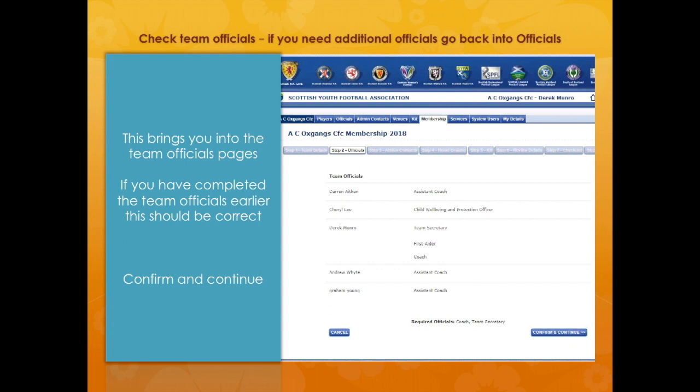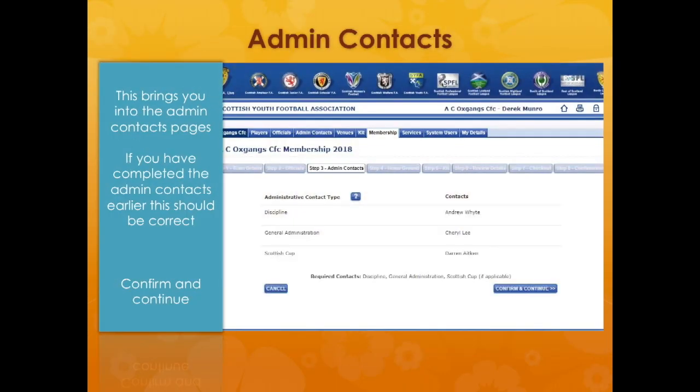There is some confusion between club secretaries and team secretaries. A team secretary requires PVG. A club secretary may not, if that's the only position they hold. But we'll talk about that more later on. And then you click confirm and continue.